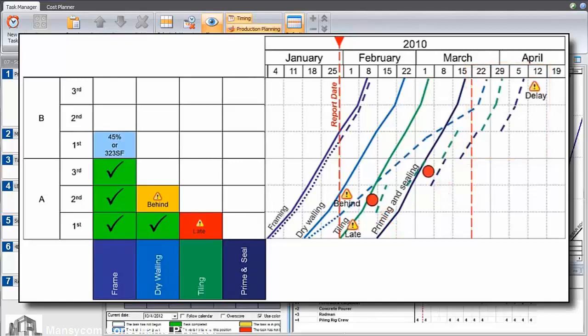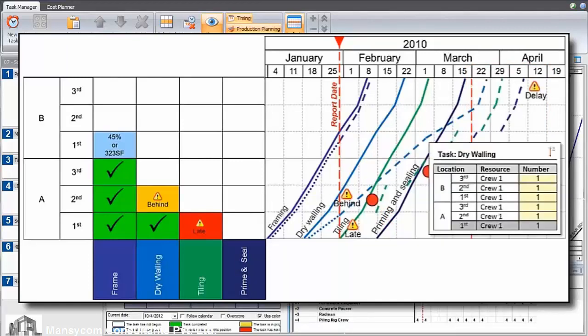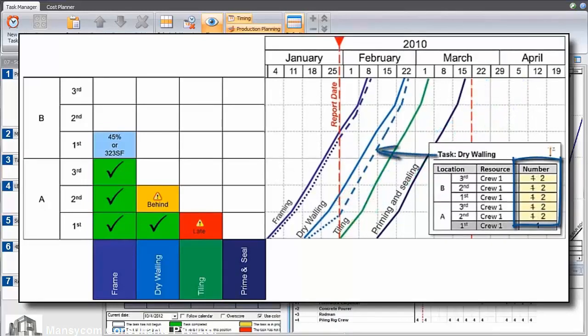We can see that the change of one drywalling crew is going to correct the forecast. Very simply, we had one crew. Changing to 2 crews will bring the drywalling back on track and correct the problem.